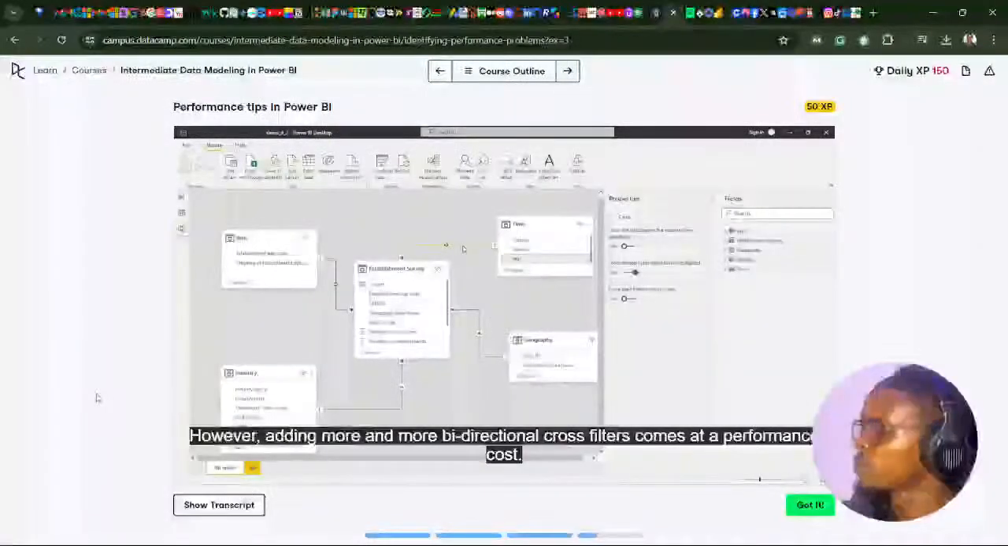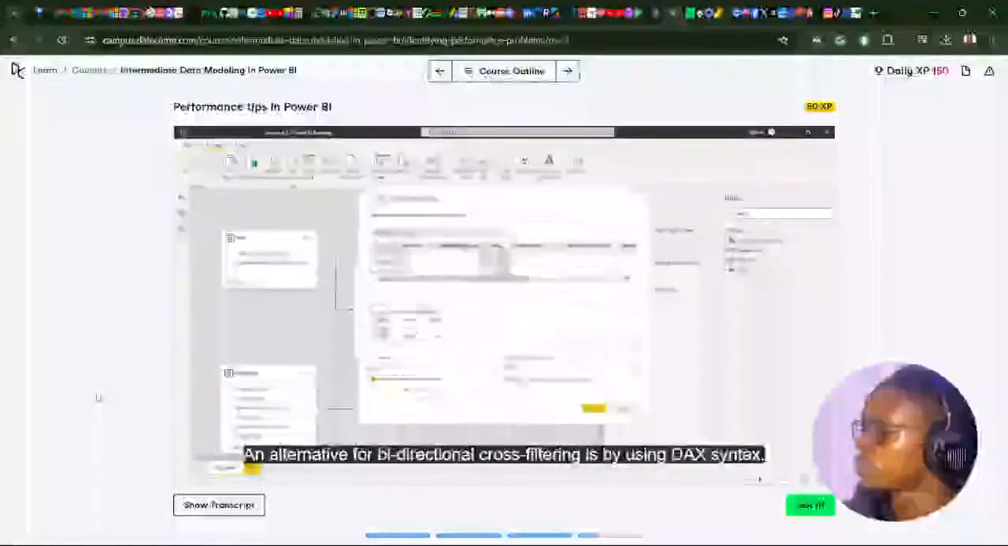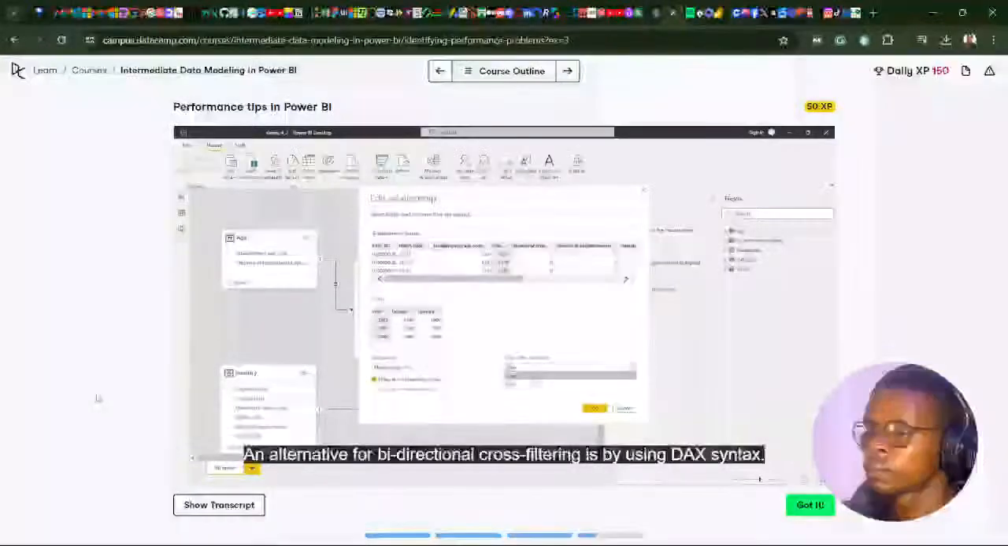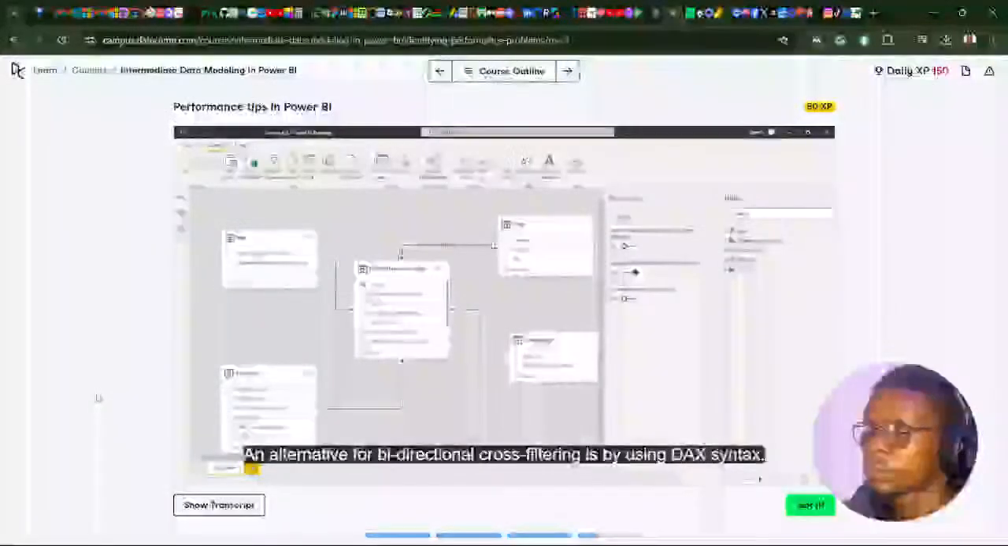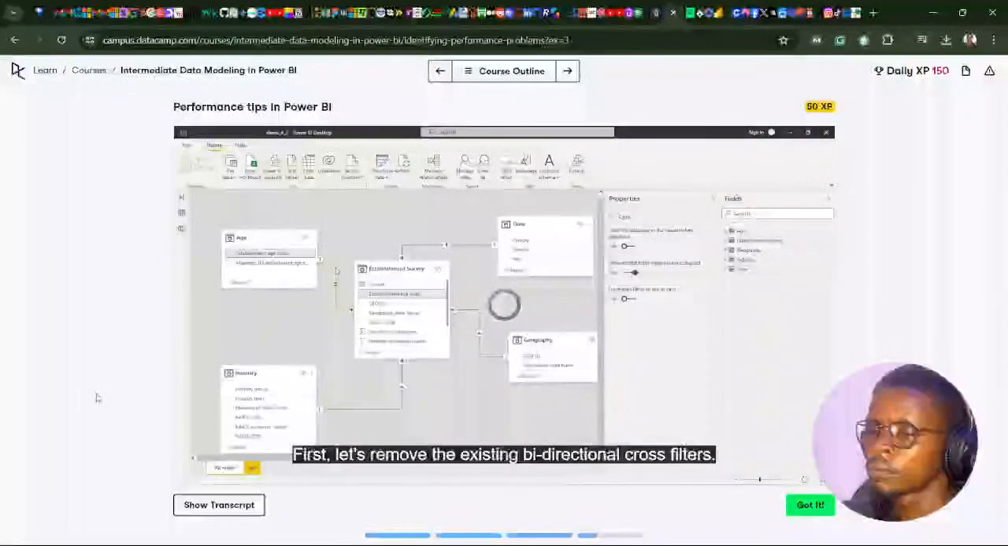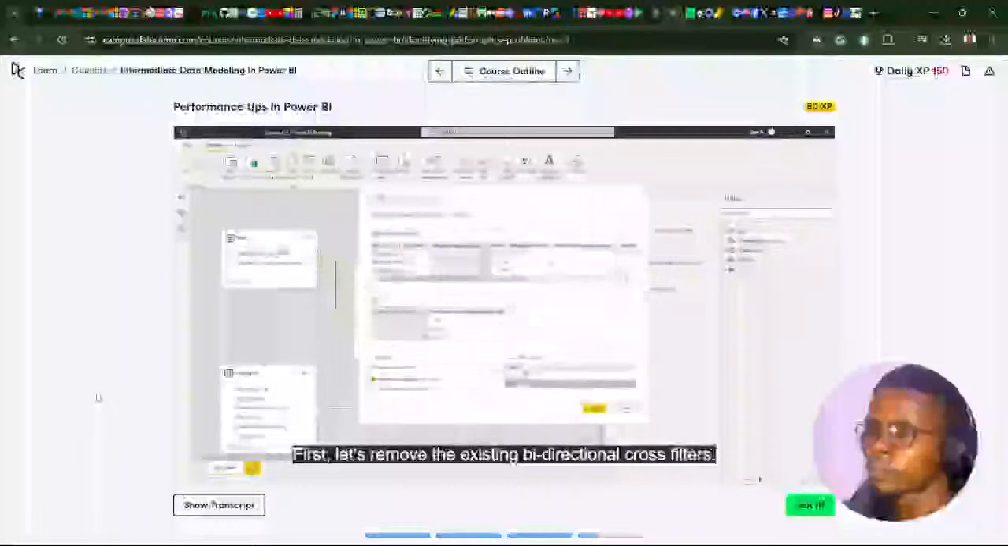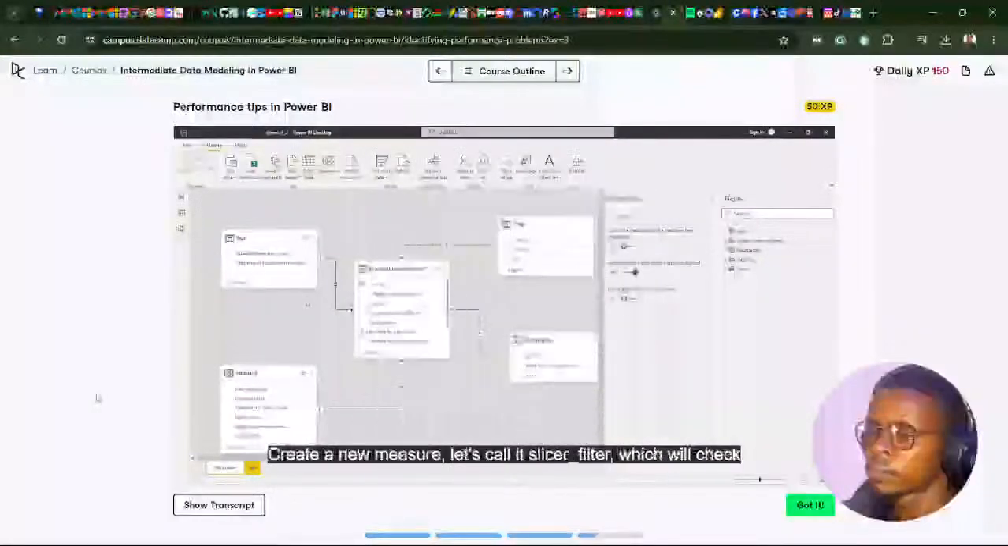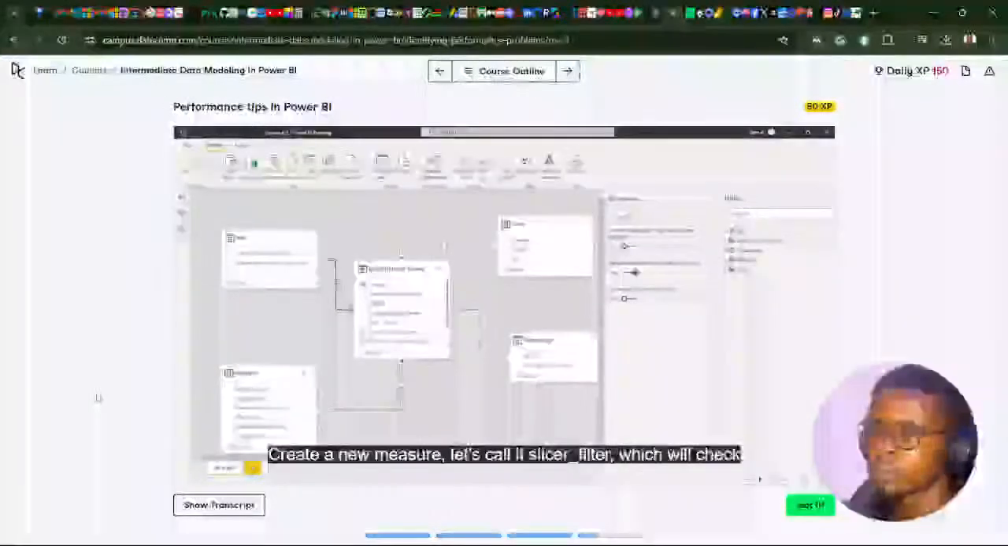a performance cost. An alternative for bidirectional cross-filtering is using DAX syntax. First, let's remove the existing bidirectional cross-filters. Create a new measure.